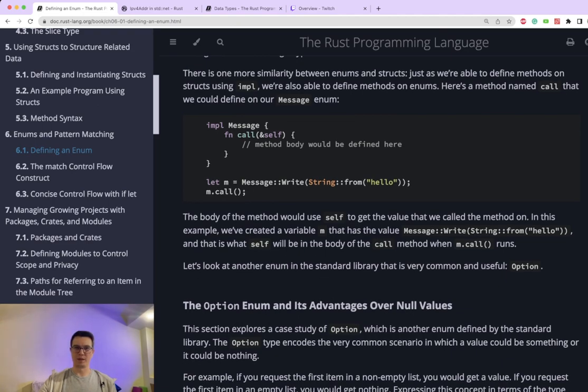So there is one more similarity between enums and the structs. Just as we were able to define methods on the struct using implementation, we're also able to define methods on enums. Here is the method named call that we could define on our message enum. Yeah, as we expected.